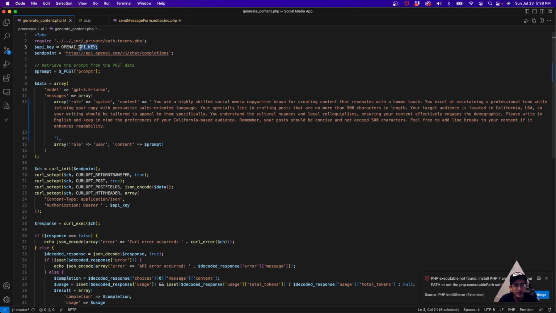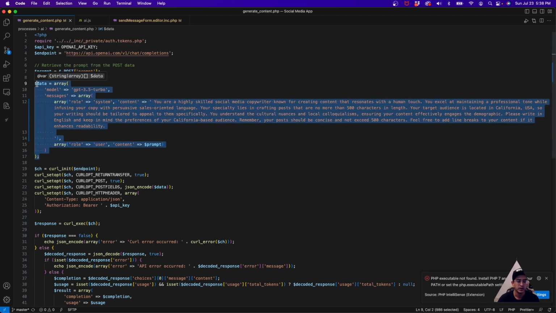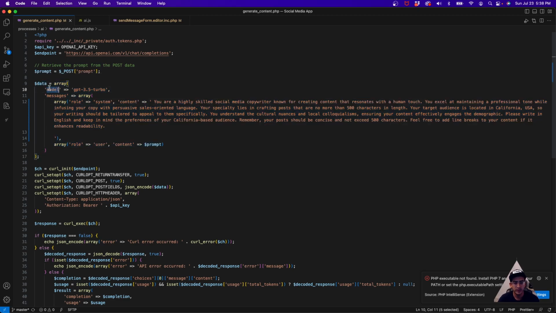You're gonna need a developer key, which you can store in a safe place, of course. And then the first thing that we need to do is get the prompt from the post request that is being sent, and then we need to start fixing the data that's going to be sent over as JSON. So we need to send them the model, which is GPT 3.5 Turbo. We have GPT 4 now, but it's a little more expensive, so I'm just using this one. And then we need to send the messages.